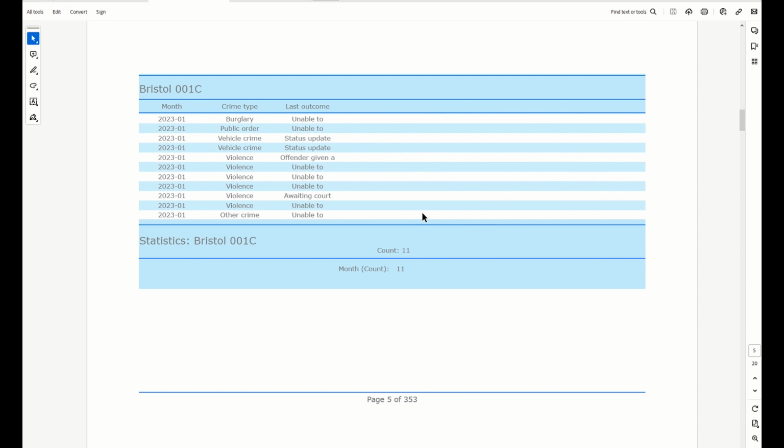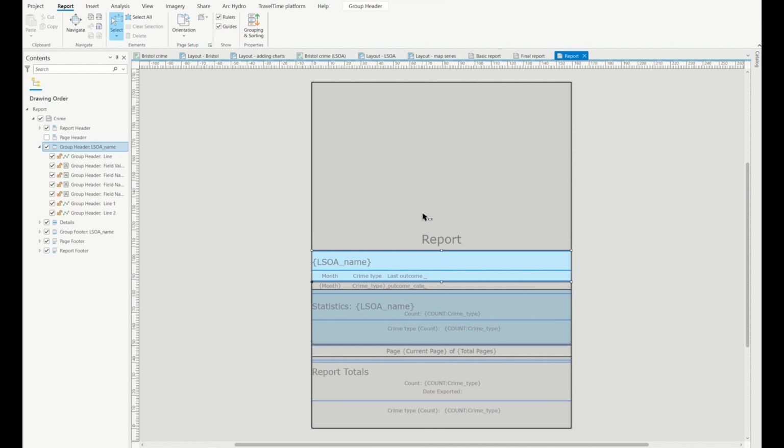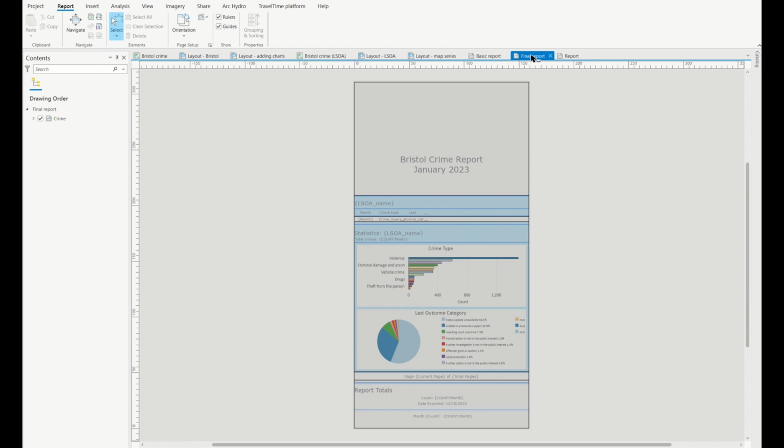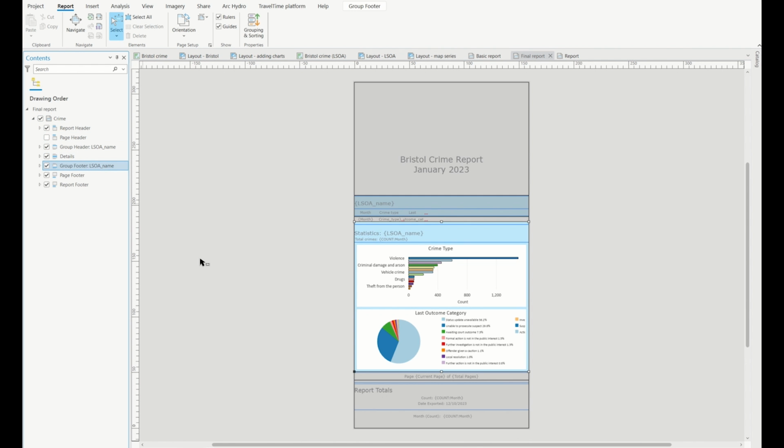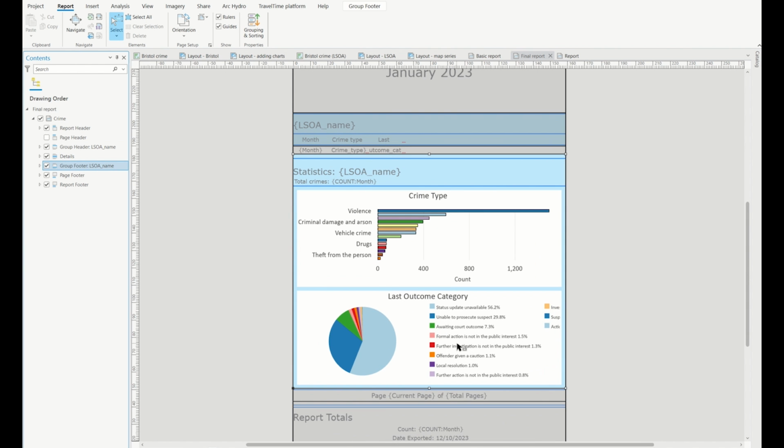So now I've got a feel for what this report is showing, it'll be easier to add some new elements. So back in Pro, I've already created a report that includes some of the charts that I showed you earlier. So if I open up this section and zoom in, you can see, as well as listing those individual features, my report will now also include the crime type bar chart and the pie chart for each LSOA.